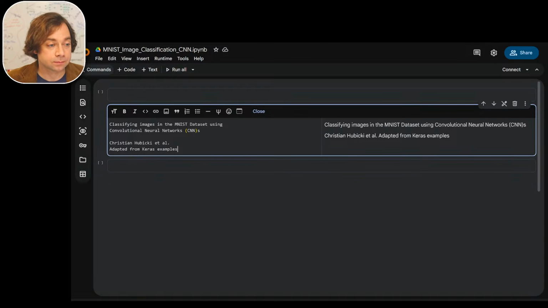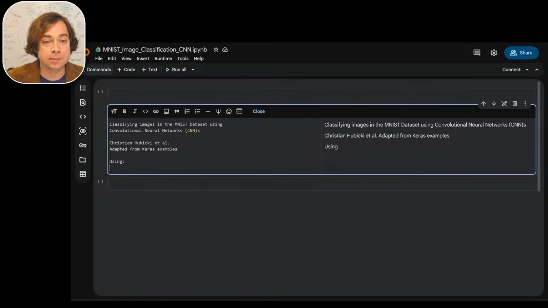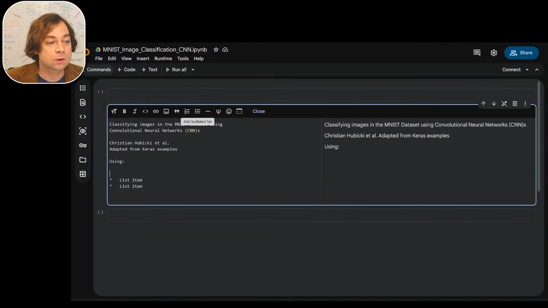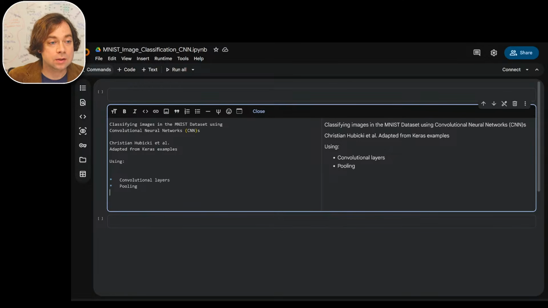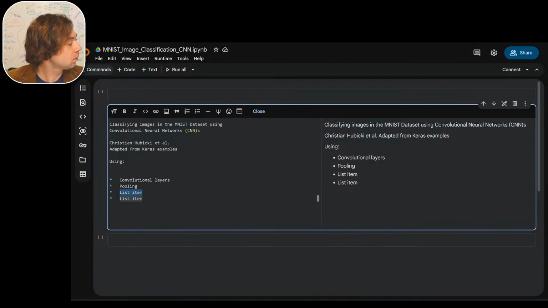We're going to be using a few of the techniques that we talked about in class. So for instance, let's see, can we add a little number list? We're going to be using convolutional layers. We're going to be using pooling. And we're going to be using dropout layers. It's a new thing we have not talked about before.